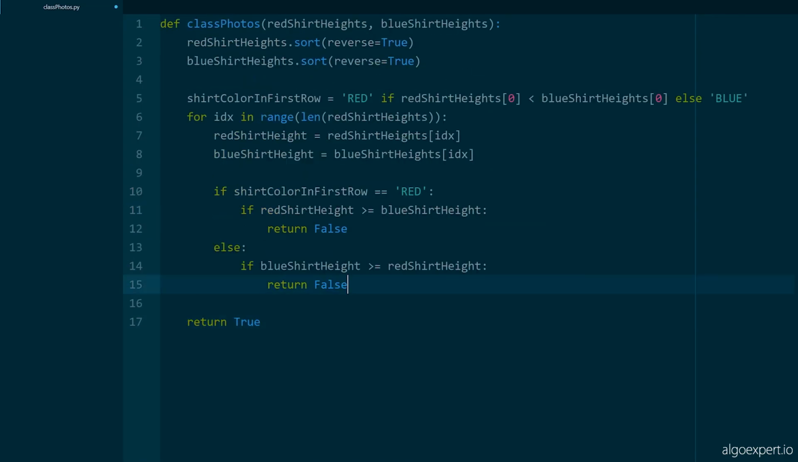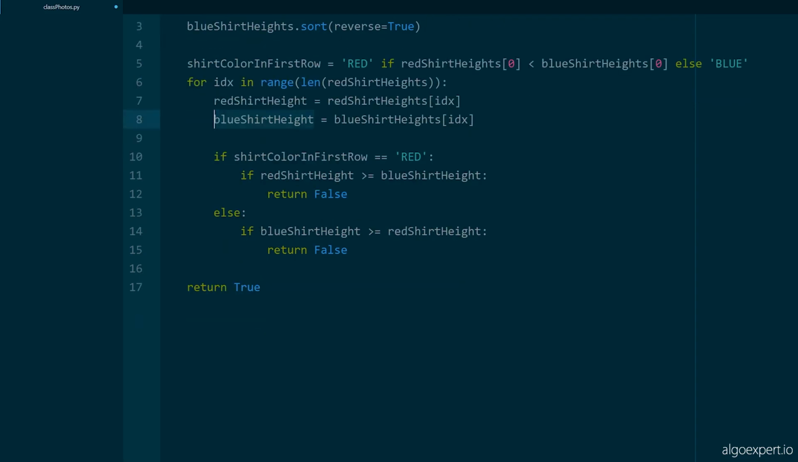So just to quickly recap this, we're sorting both the red shirt heights and the blue shirt heights. We're doing this in reverse order so that we have it in descending order, so the tallest students first. Then we are figuring out which color shirts need to be in which row, specifically in the front or first row. We're then going to loop through all of the heights again in our descending order. We're going to grab the height of the student with the red shirt, and the student with the blue shirt. We're then going to check which color shirt is in the front row.